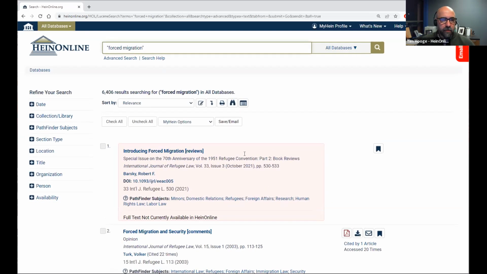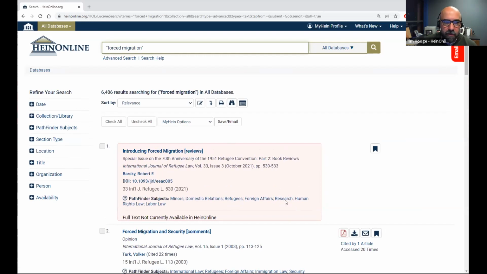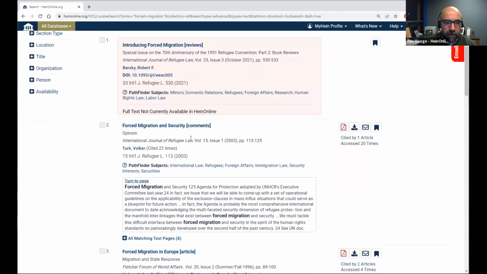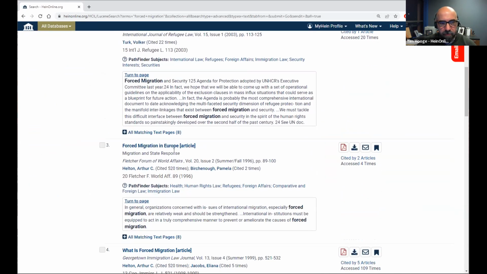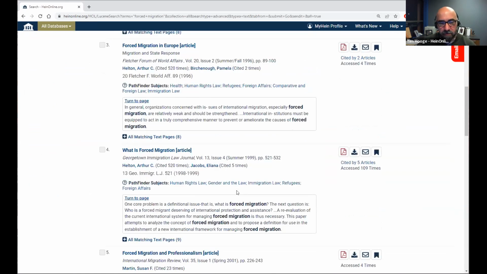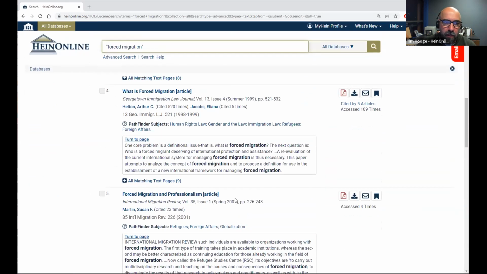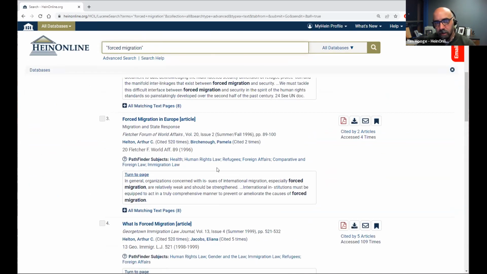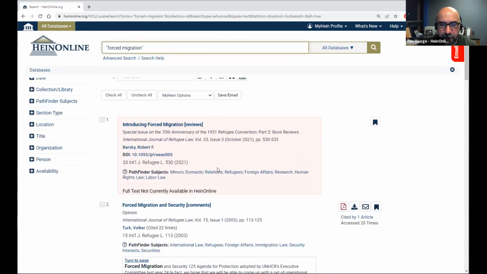And what you can see here is we have over 6,400 results. Coming up, we have forced migration and security, introducing forced migration in Europe, what is forced migration, and so on. So you can see there's a broad range of material specific to this topic. Now, obviously, 6,400 results is quite a bit of material.